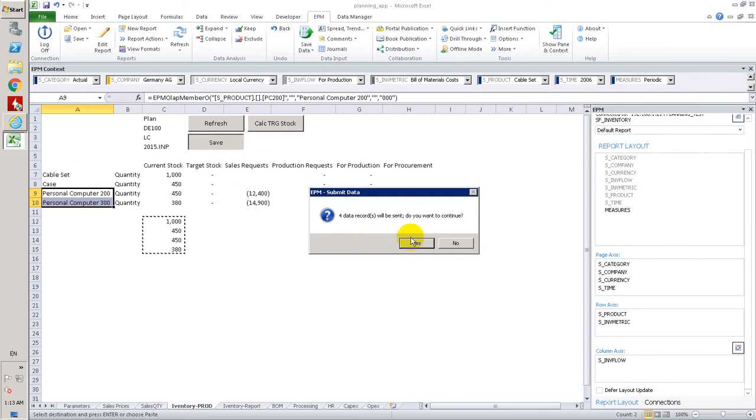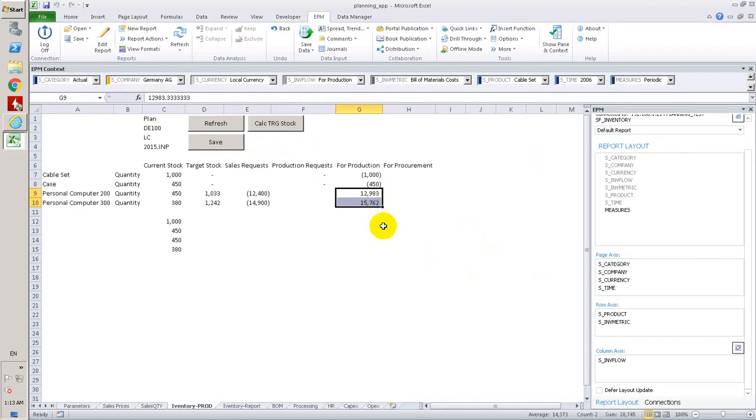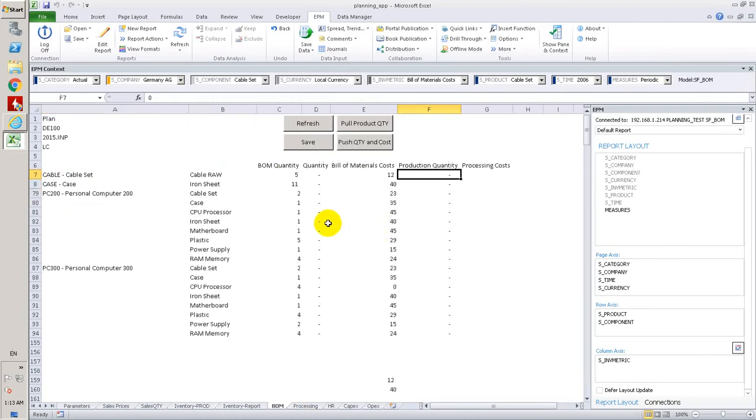Okay, let's save this, and we will have some quantities for production. This will go into the BOM module. Those ones are not filled with the demand from production for those two products. So let's go to the BOM module, refresh. I have prefilled it with BOM quantity and bill of materials costs. We need production quantity for those two finished goods that we are selling.